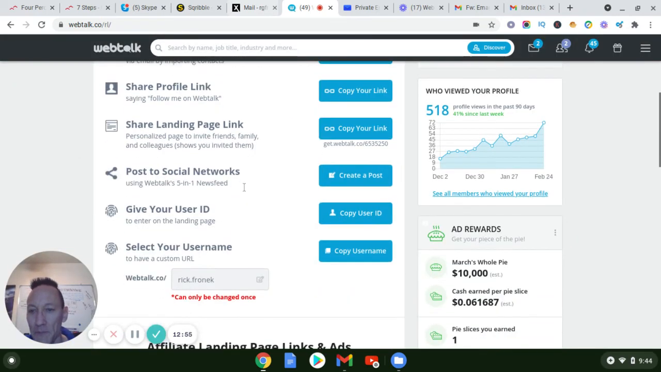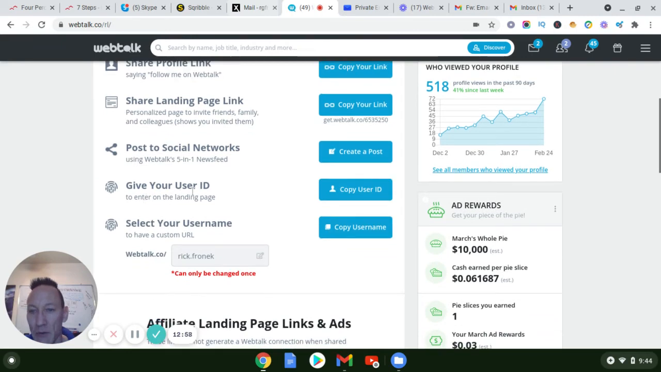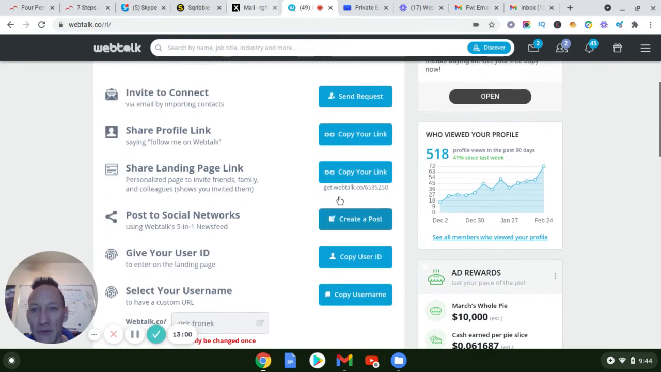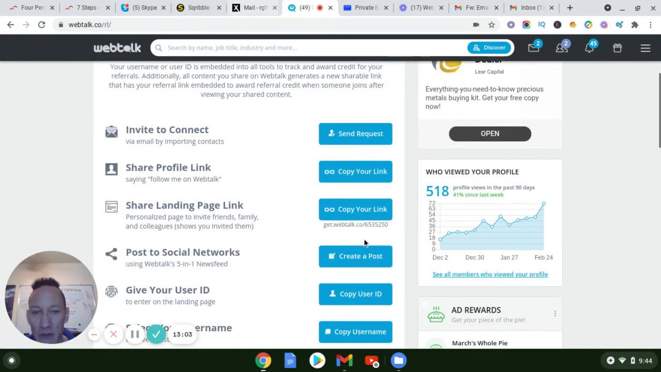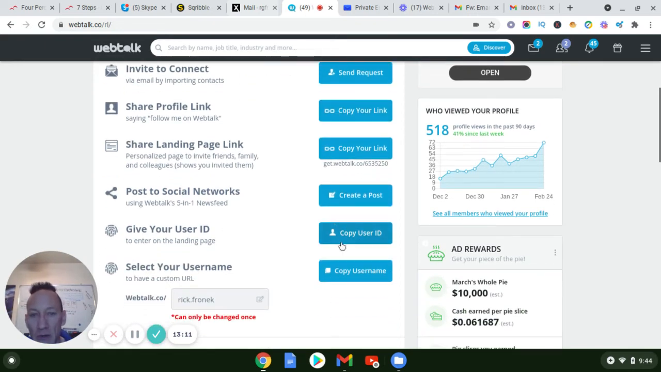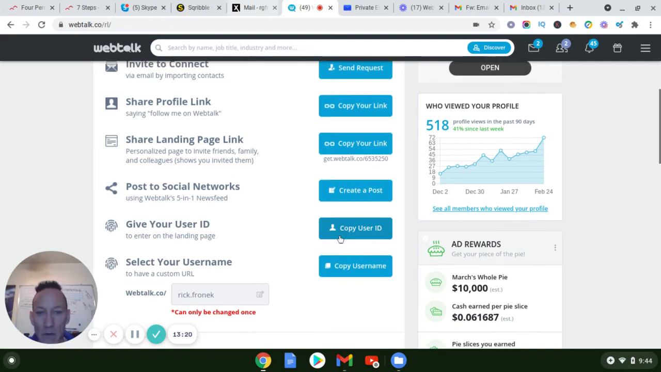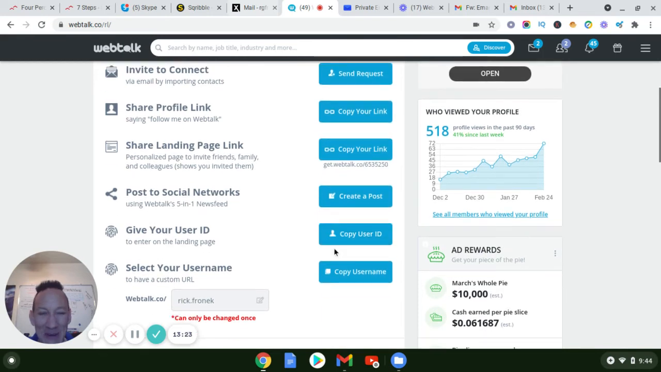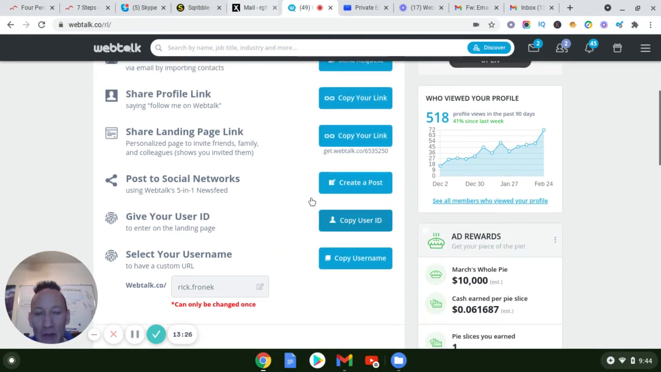And the same thing, give your user ID. That's basically the same thing as this here. Your user ID, in this case mine is this number right here. It's the same thing as these two here. You're just going to copy it. And say you're talking to somebody on Facebook Messenger or another platform, whether it's, I don't know, TikTok or something. I don't do TikTok currently, but anyways, you could copy your user ID, put that in the message that you're sending the person back and forth. And when they click on it, it's going to take them over to Webtalk.